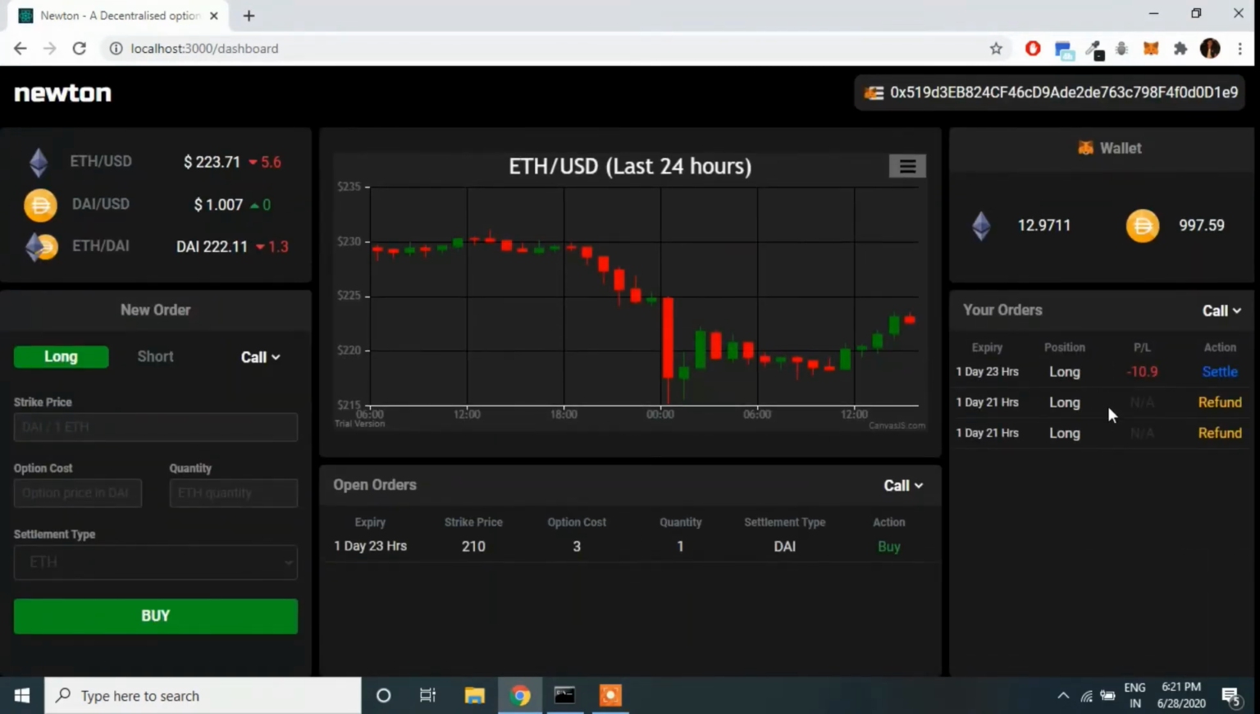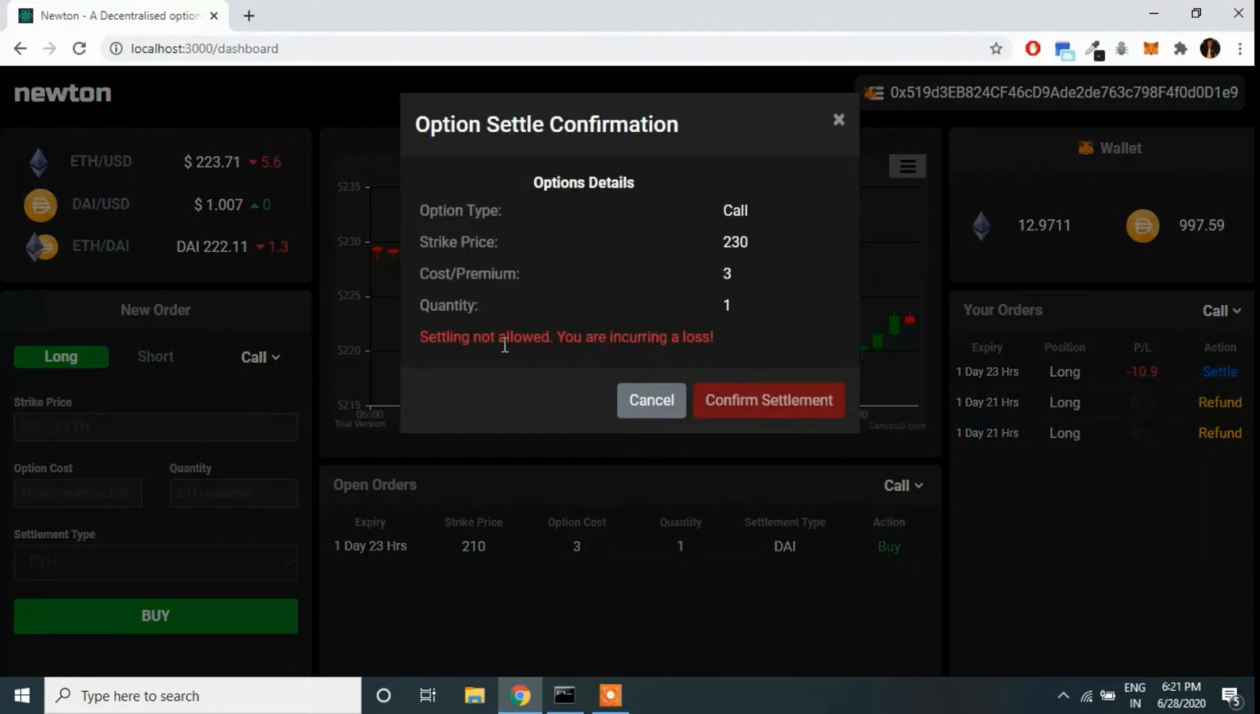So now we see we have the order displayed here, and right now we are incurring a loss of 10.9 DAI. If we go over to settle, we can see that settling is not allowed because the call option contract has an inbuilt mechanism to prevent you from confirming the settlement if the amount of loss incurred is more than the premium which you have paid. But if you are able to recover even a part of the premium, then you can settle.